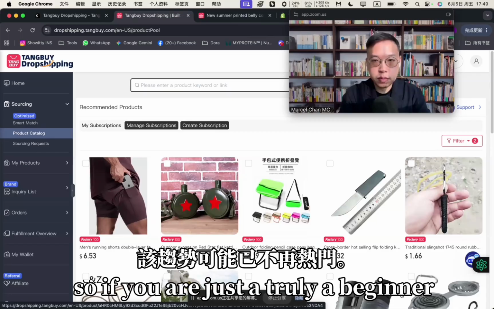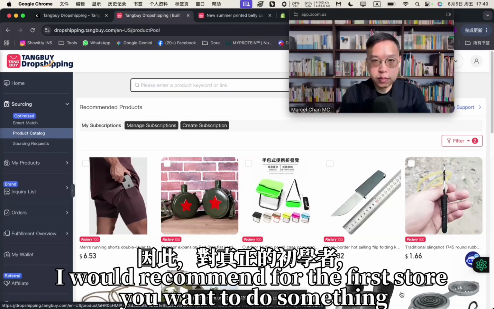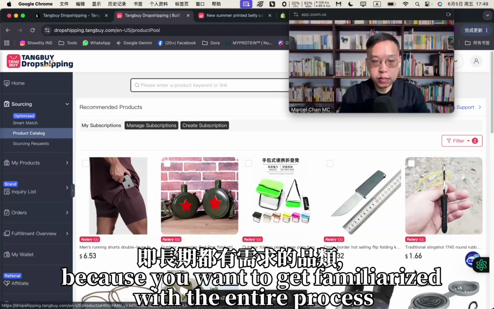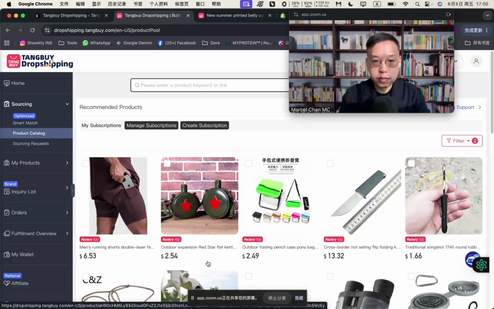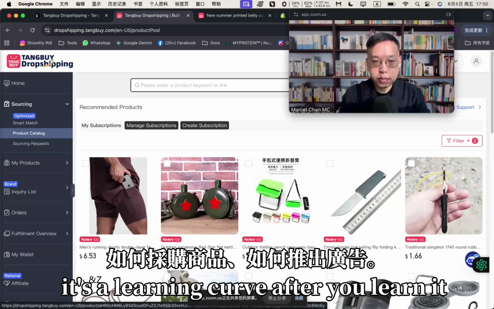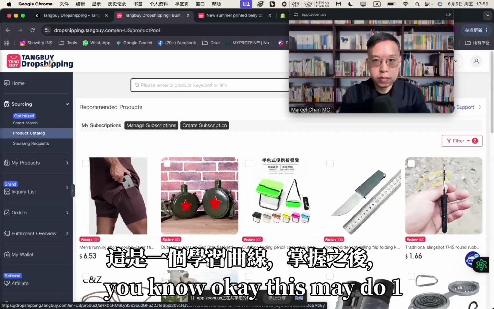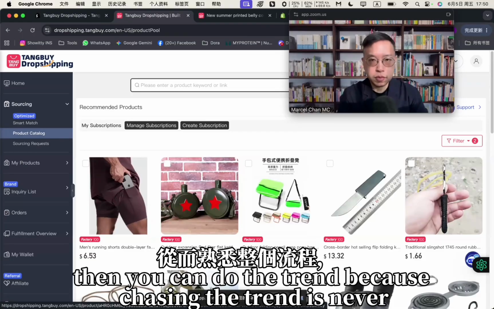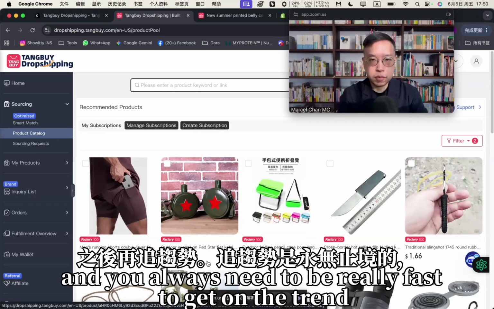So if you are truly a beginner, I would recommend that for the first store you do something normal, for long-term use, because you want to get familiar with the entire process: how to set up the store, how to source the product, how to launch ads. It's a learning curve. After you get familiar with the process, then you can do the trend, because chasing the trend never ends. You always need to be really fast to get on the trend.